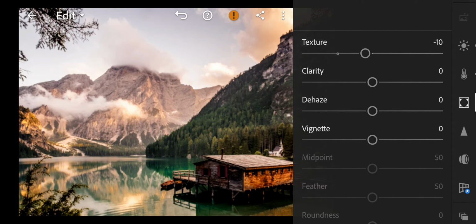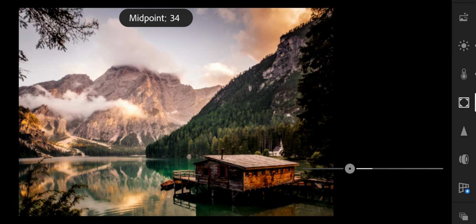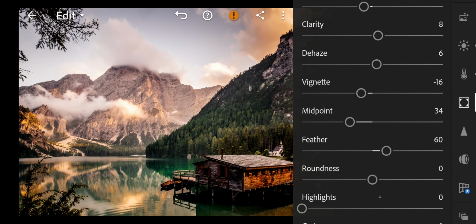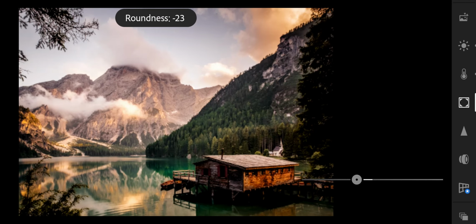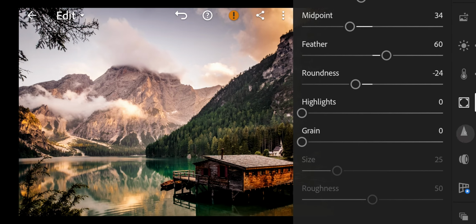Texture to -12, clarity to 8, dehaze to 6, vignette to -16, midpoint to 34, feather to 60, roundness to -24, and done. Next, go to Details.